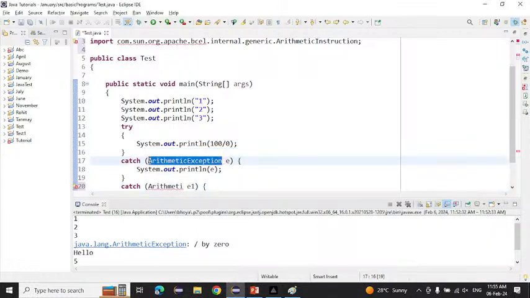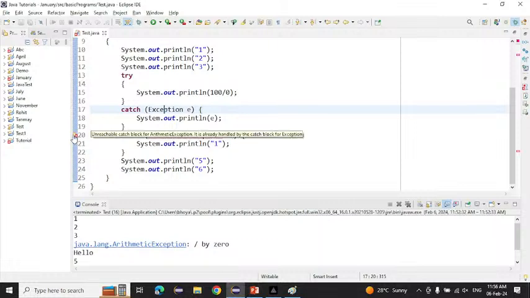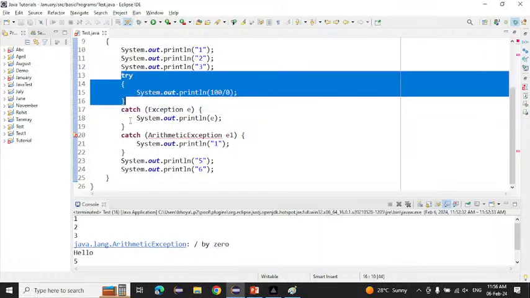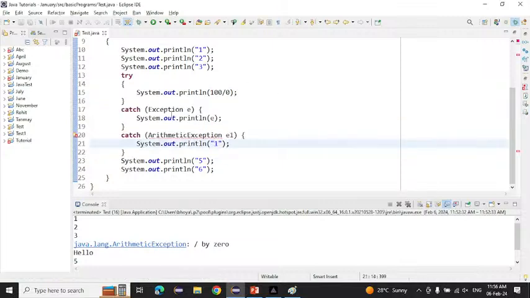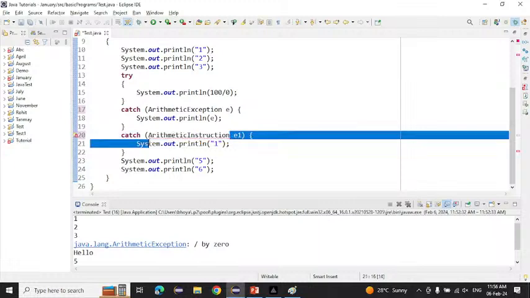Suppose I am writing this ArithmeticException here, and here I am writing only the Exception. Can we write it now? It is giving the error. Why? We can write multiple catch with the single try, but now it is not giving the error. See, now if I write like that, here I am writing Exception only.